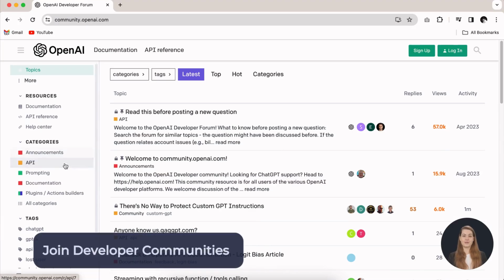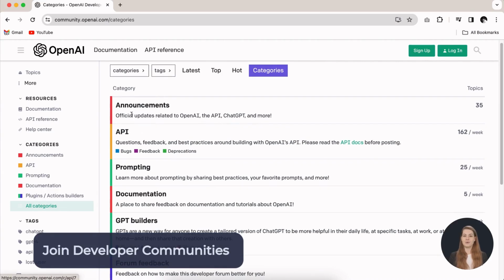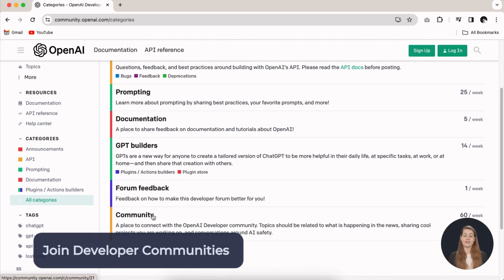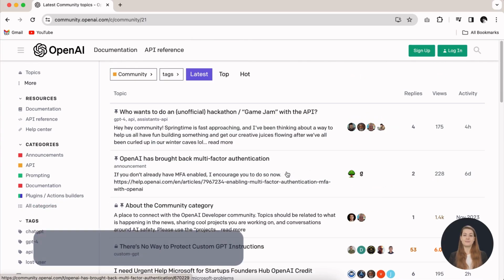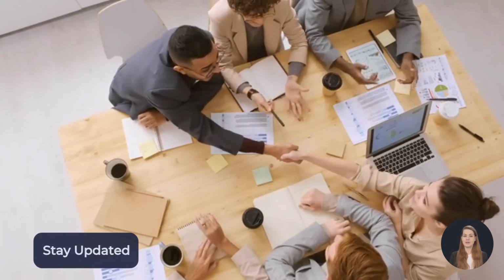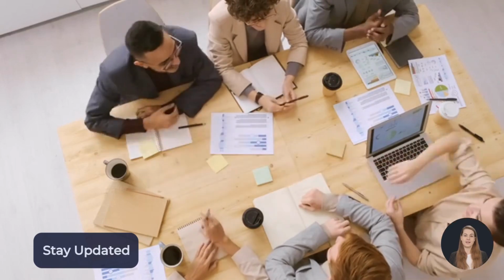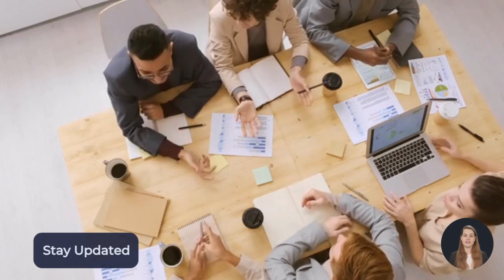3. Join developer communities. Engage with the developer communities associated with the SDK or library you are using. Participate in forums, discussion groups, and online communities to seek help, share insights, and learn from others' experiences. 4. Stay updated. Keep track of updates and new releases for the SDK or library. APIs and features may evolve over time, and staying updated ensures that you can take advantage of new functionalities and improvements.